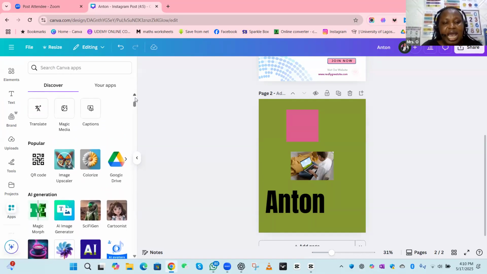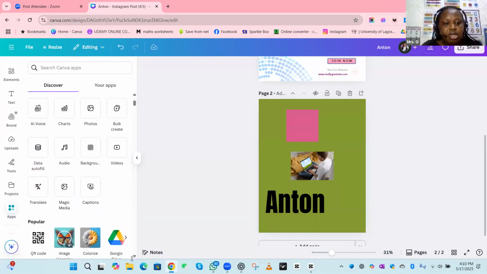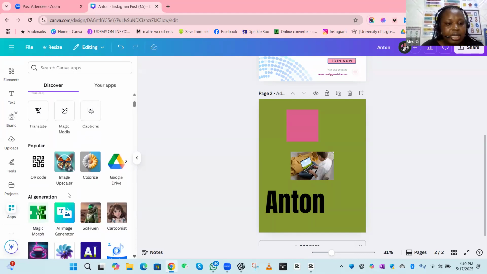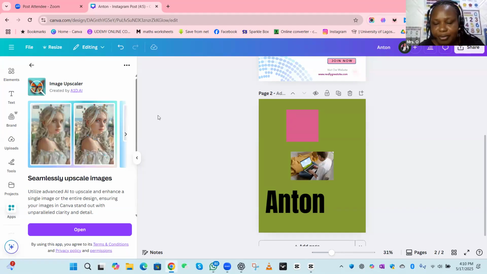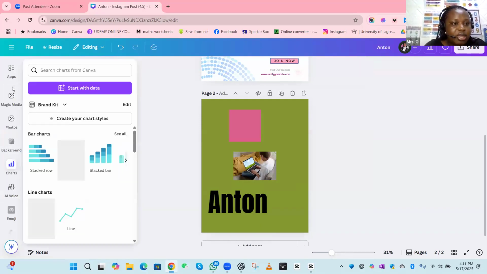in Canva. There are so many, and they make your work very fast. Like this one is an image upscaler. What the image upscaler does for you is, for instance, you've taken a picture, you have a blurry picture, and you want it to look sharp. You bring that picture into Canva and put it in your image upscaler, and Canva will upscale it for you. By the time you download it, it will be very sharp, and you can upload it to your social media or wherever you want to upload it. There are so many apps. I pray we'll be able to explore them.